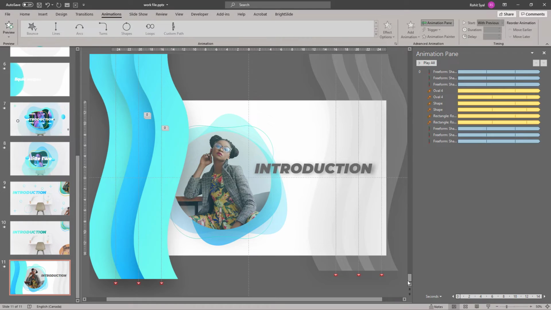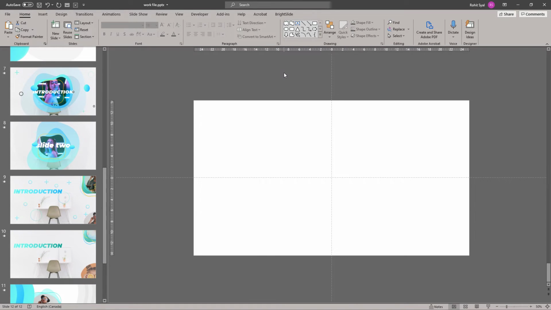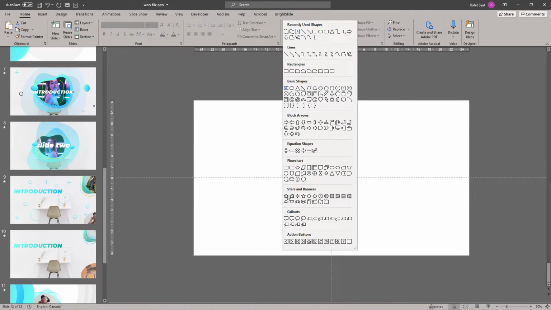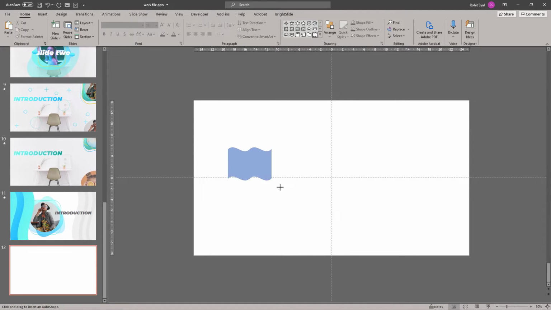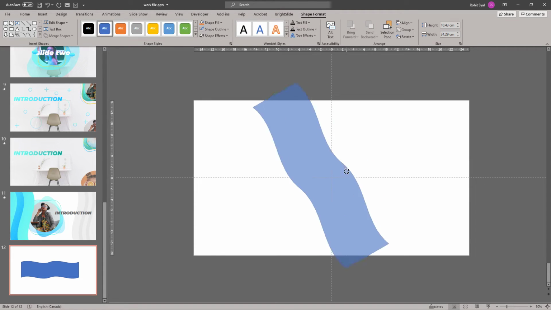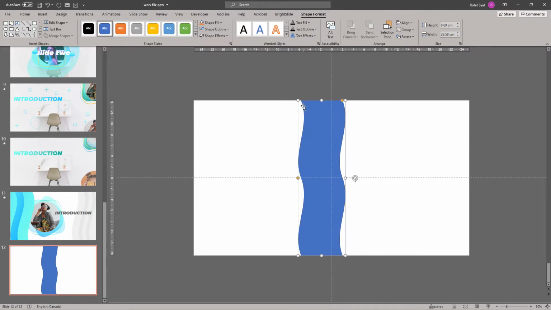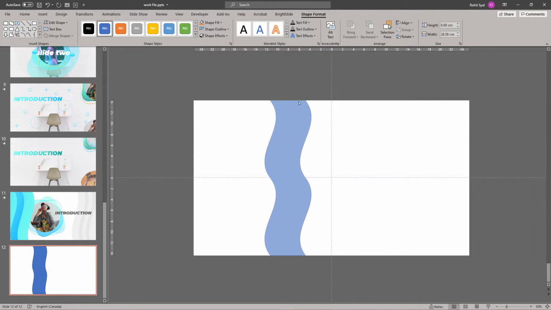So let's make this. Let's go on to a new slide. Let's go to our shapes, and under stars and banners, we'll find something called the wave and the double wave. So for this tutorial, I'll be using the double wave. So draw the shape. Let's rotate it to be vertical and fit in the slide. Let's use the yellow node to exaggerate the wave and remove the shape outline.